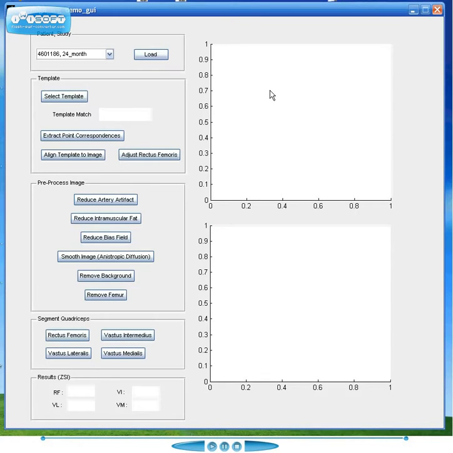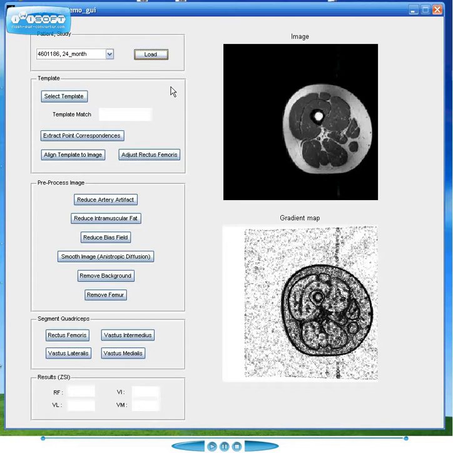This video demonstrates the use of the OAI thigh segmentation GUI. We begin by choosing a patient to analyze using this drop-down menu. When we decide which patient we would like to analyze, we click the Load button, and the proper image and gradient map for that patient are shown on the right. We focus on the right thigh of each patient.